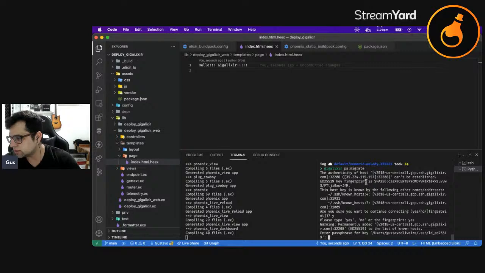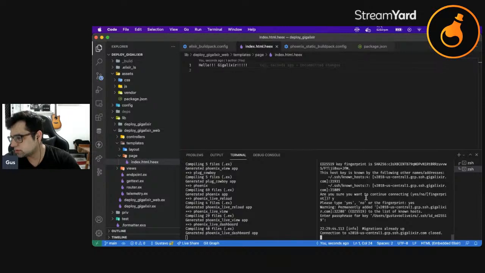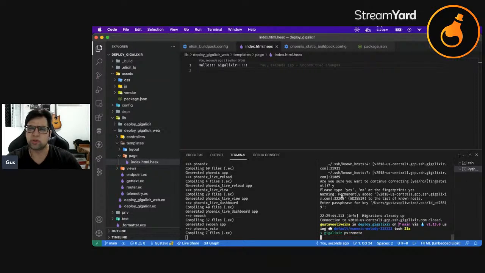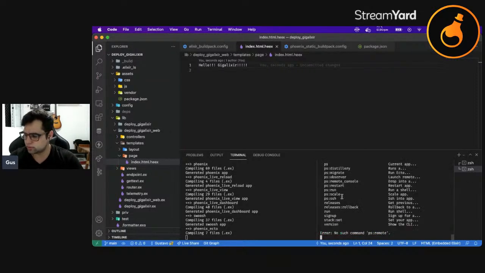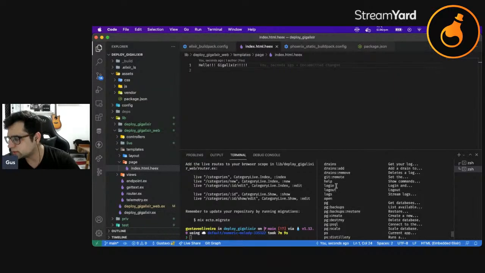Yes, let me execute that. This is my passphrase. Connection is already up because unfortunately I don't have a database, but another command that's really useful is gigalixir ps:remote. It's remote or remote_console. And there you go. I can show it to you now.